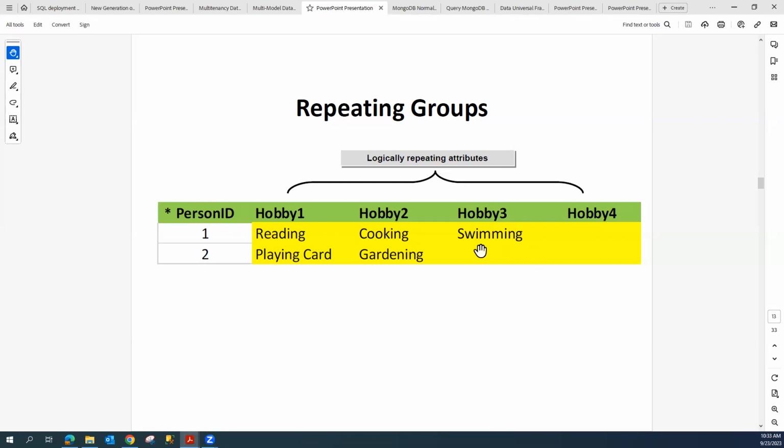If a person has 3 hobbies, like person ID number 1, then there will be 3 rows, 3 tuples, 3 records in the new hobby entity, right? 1 reading, 1 cooking, 1 swimming. For person 2, there will be 2 tuples, 2 records in the new hobby entity. 2 playing card, 2 gardening.